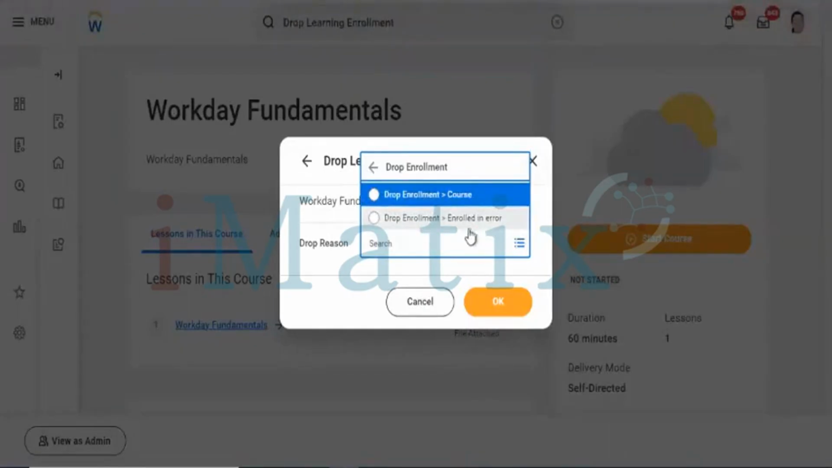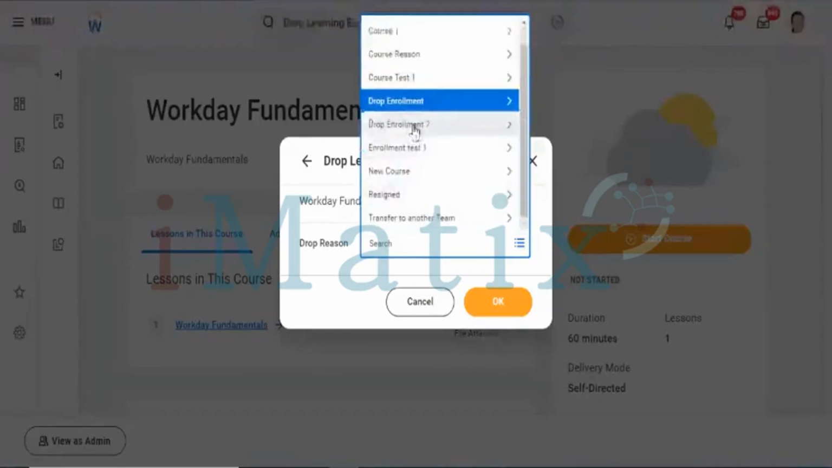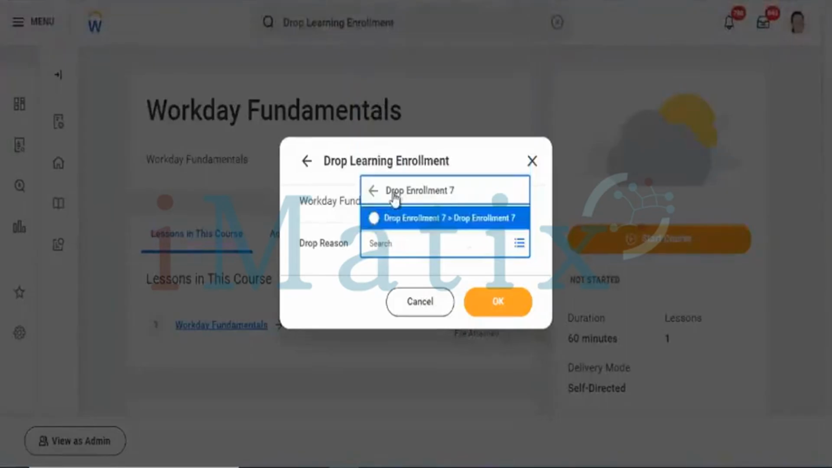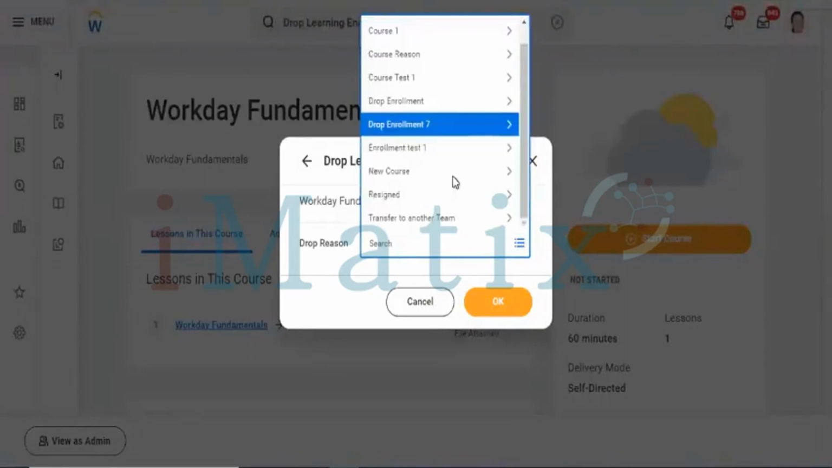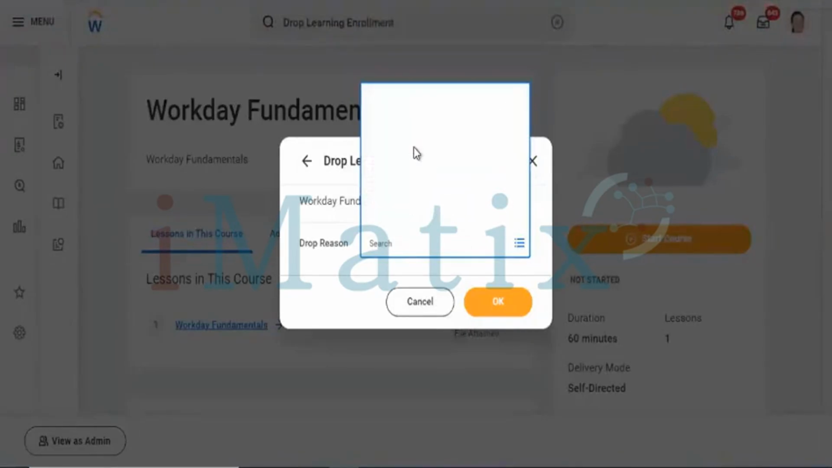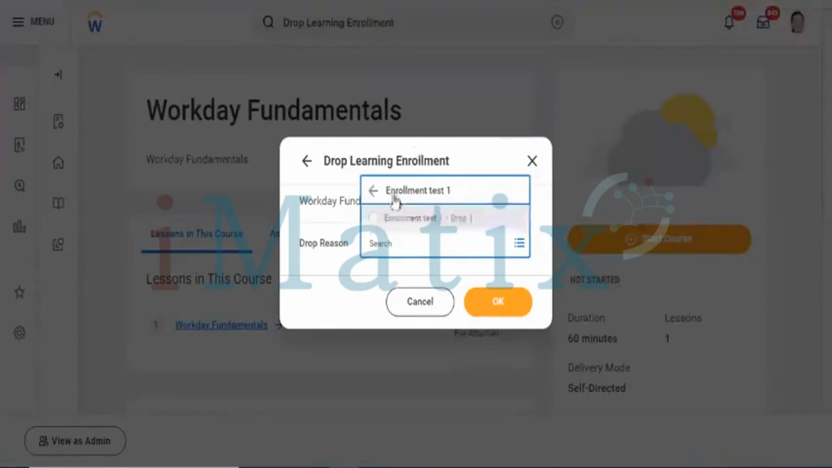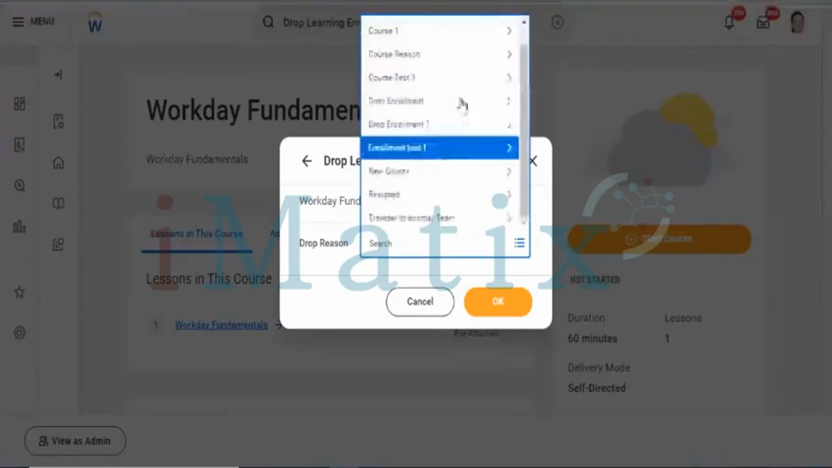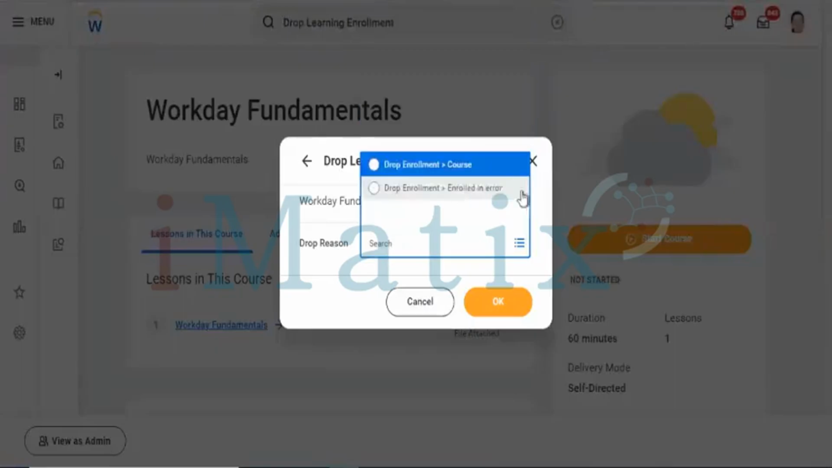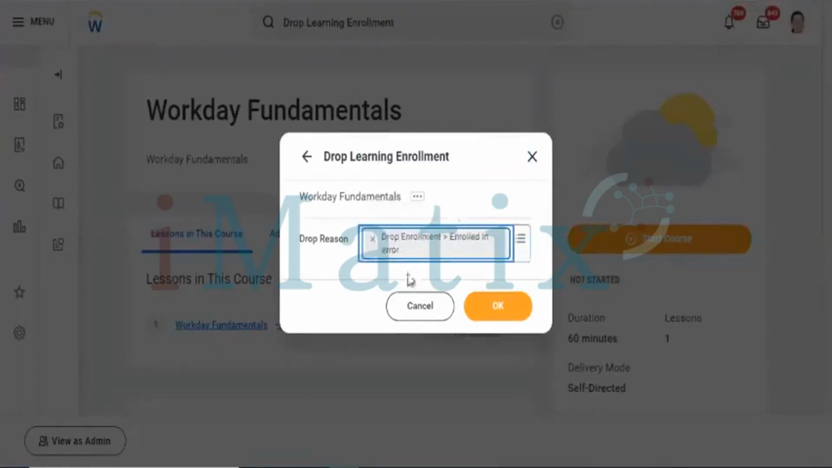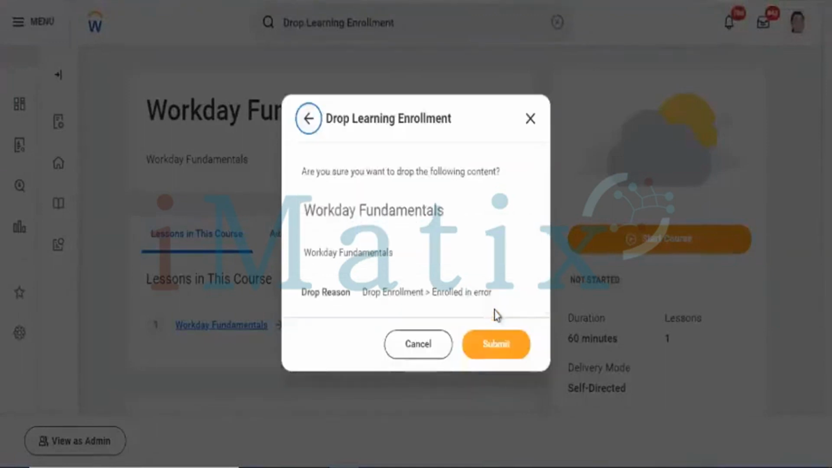Enrolled in Error is one thing that we can select. Since this is training, there are different reasons to select. I'll show you how to configure that also. I'll select Enrolled in Error. By mistake, we enrolled in this session.